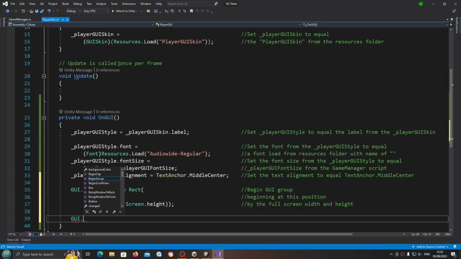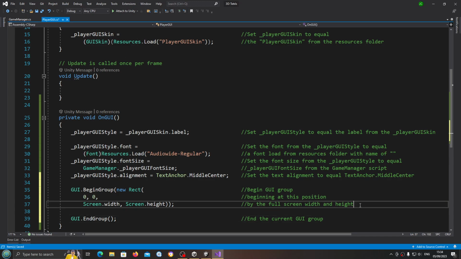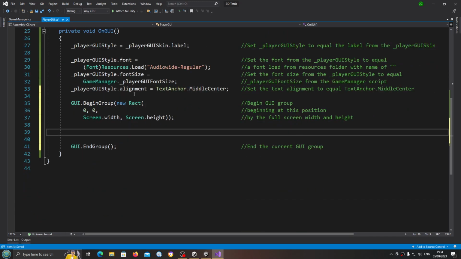And then we're going to use GUI, and we need to end the group. We just open and close brackets, close the line off. That's all we need to do when we're ending a group. So end the current GUI group. So we've got a group that takes up the whole screen. We end that group, and we're going to draw the first texture.